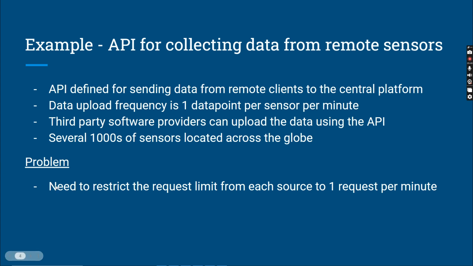The main problem here is that we need to restrict the request limit from each source to 1 request per minute. What's the reason? Because if you are giving this kind of API definition to third-party software providers, it depends on how they write the program. Some providers don't care about limiting requests to 1 per minute. They just do it in a for loop or a while loop.